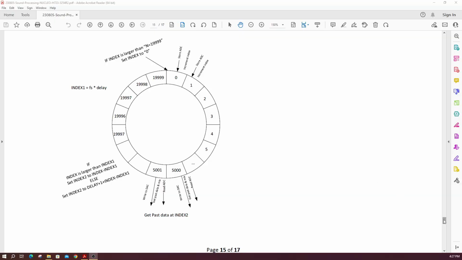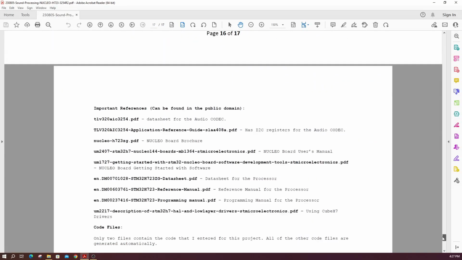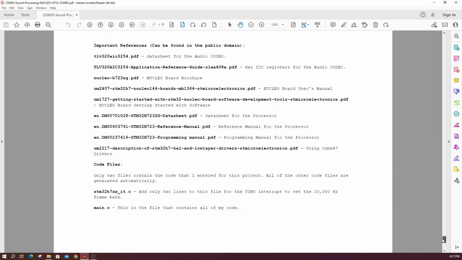Anyway, I'd like to show you, at the very end of this little write-up, I have some important references. So we have the data sheet for the audio codec, and there's this application reference guide that has the I2C registers for the audio codec. So these are the most important documents to have. You want to have a good set of your reference documents.